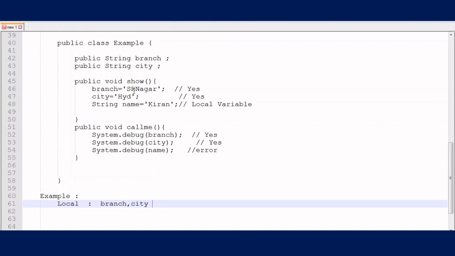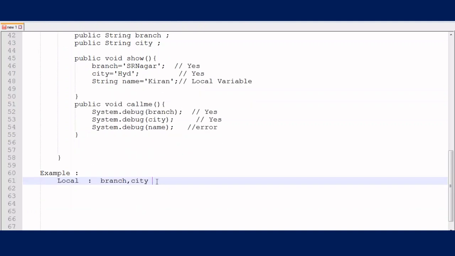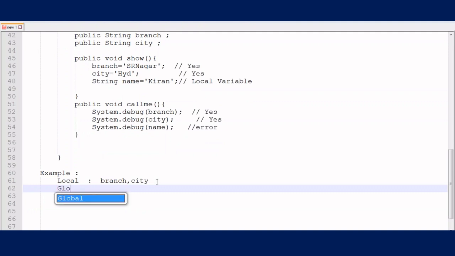Any variable defined within the scope is only for the scope. So name is defined within the show. So that name is available for show only. Outside the show? No. So what are the local variables? Branch and city. Do you have any global variables? For example, do you have any global variables? No global.